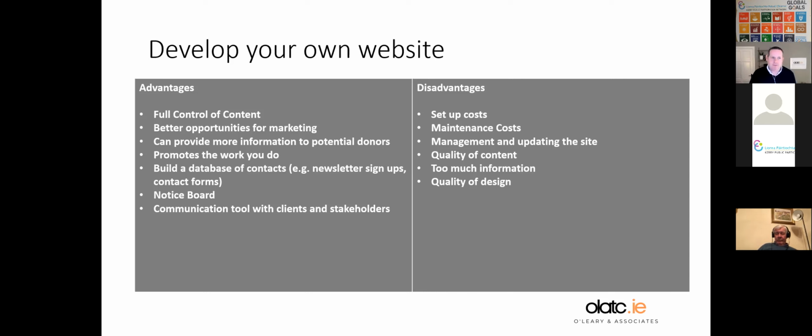The good thing about your own website is you've got full control of content. If you use, say, a GoFundMe page, you can give information about the fundraiser you're doing, but you can't really give much more information. You've got to direct them back to your site anyway. So at least if they're on your site, you can give them all the information they want about what you're doing and why you're doing it, and they can get as much information as they want, or they might not bother looking at any information.